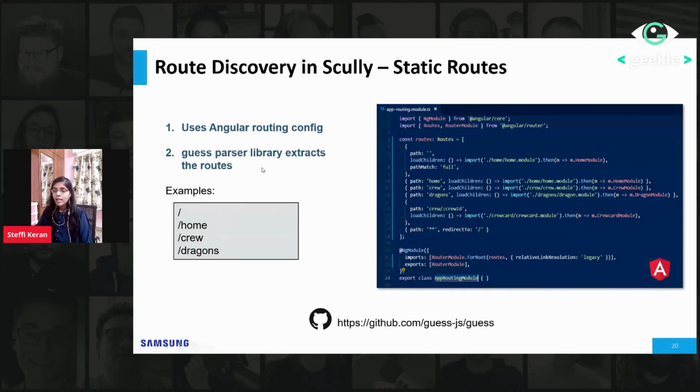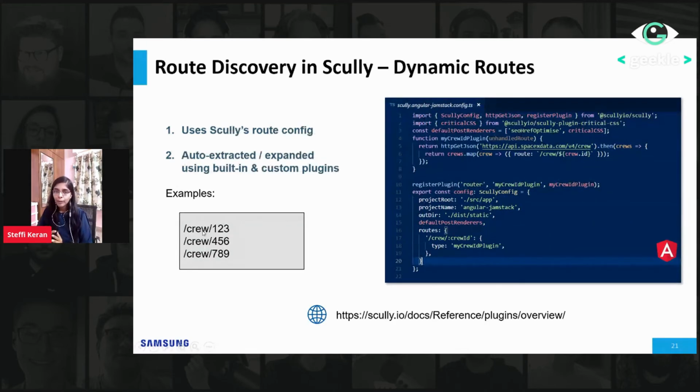Now we move on to the dynamic routes. Say, for example, you have a crew of 10 members. For those 10 members, you're going to open a details page. Earlier, the details page always depended upon the API response. But now the API calls are being made during the build time, so during the build itself you have those views as well. For that, you need the routes, right? Those routes are auto-extracted using built-in plugins. And in case you want to extend it, you can still use custom plugins. You can write your own plugins, as you can see here, and you can mention it, like, I have created a MyCrewID plugin, and you can integrate it like that.